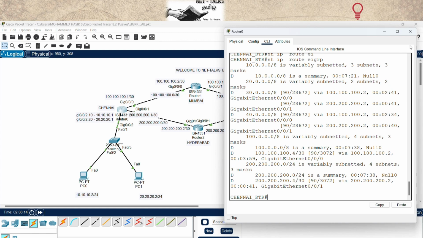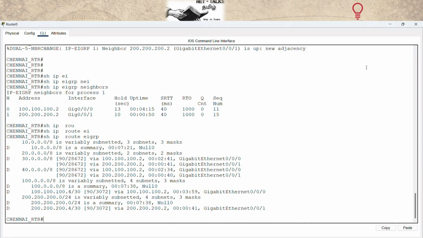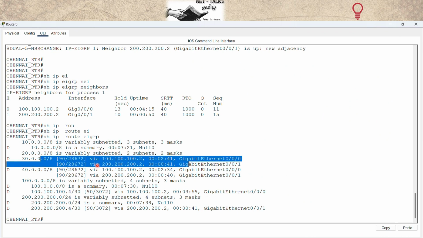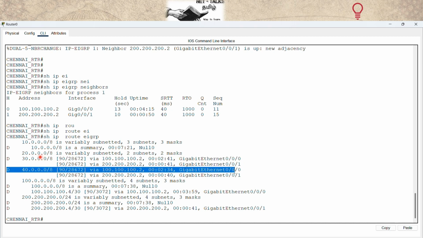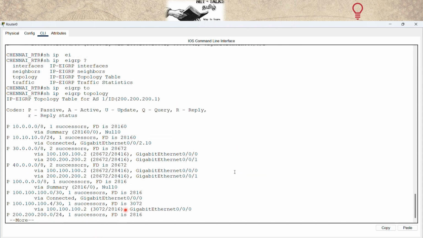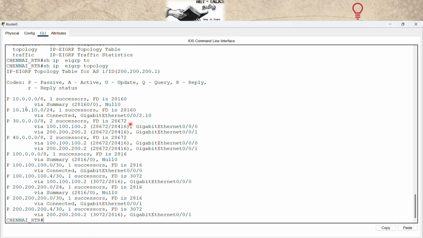Show IP route EIGRP. You can see both the paths are available, via Mumbai and via Hyderabad, for the destination. Why? Because both have the same feasible distance. We show IP EIGRP topology. Both have the same feasible distance and advertised distance, so both the paths are showing.